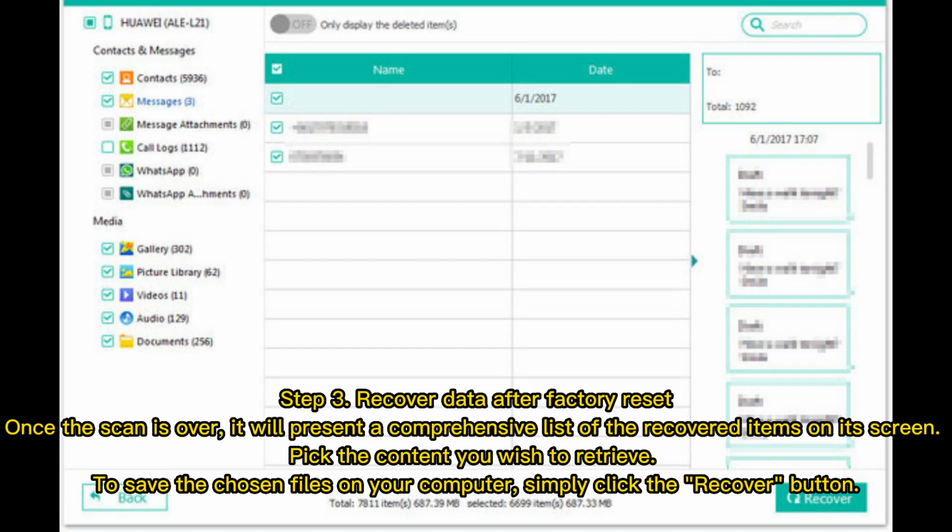Step 3. Recover data after factory reset. Once the scan is over, it will present a comprehensive list of the recovered items on its screen. Pick the content you wish to retrieve. To save the chosen files on your computer, simply click the Recover button.